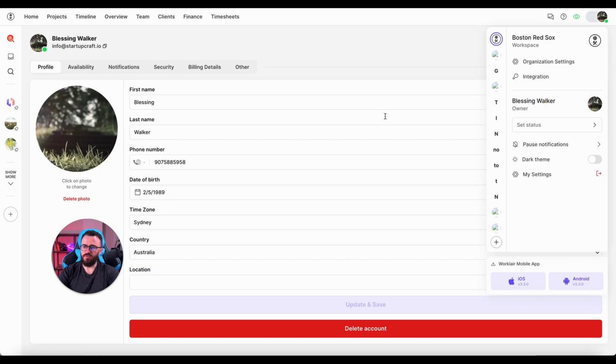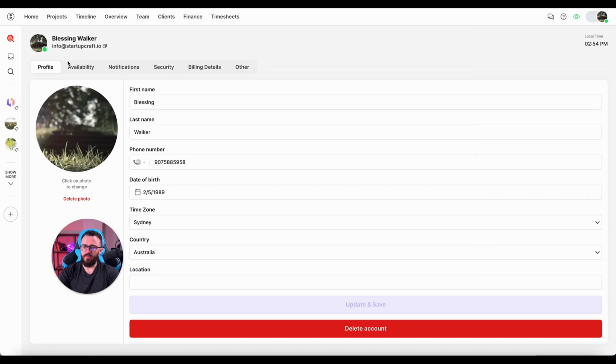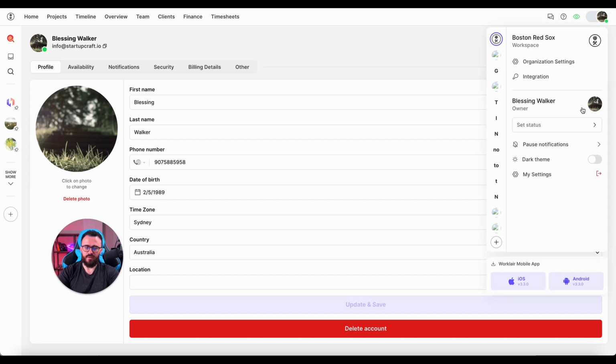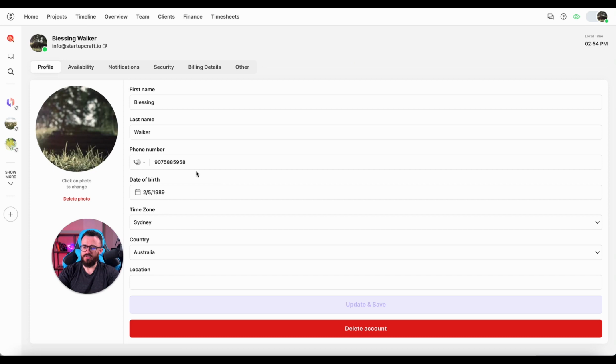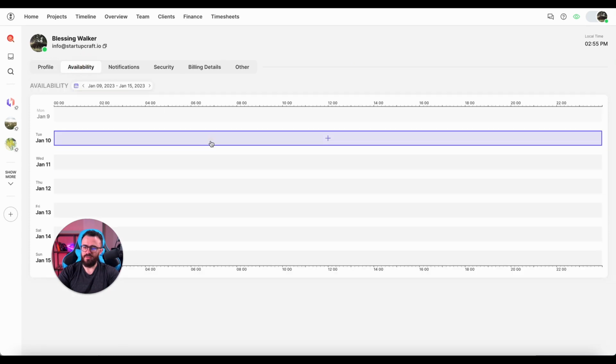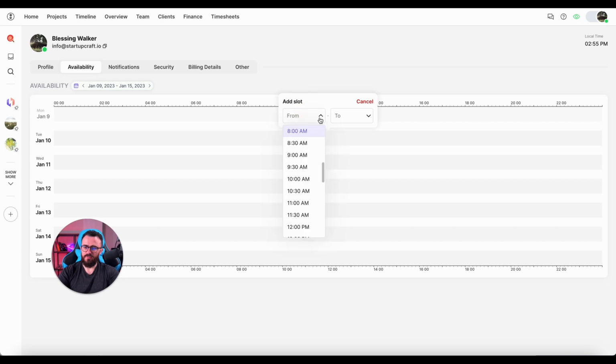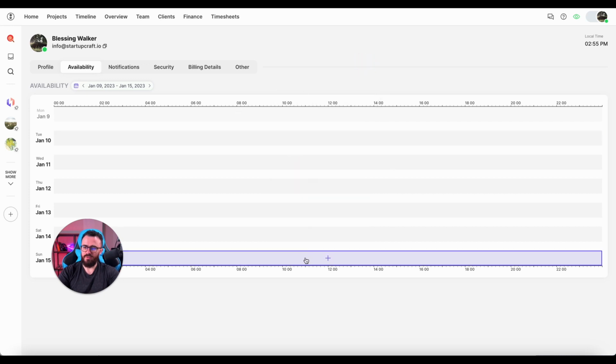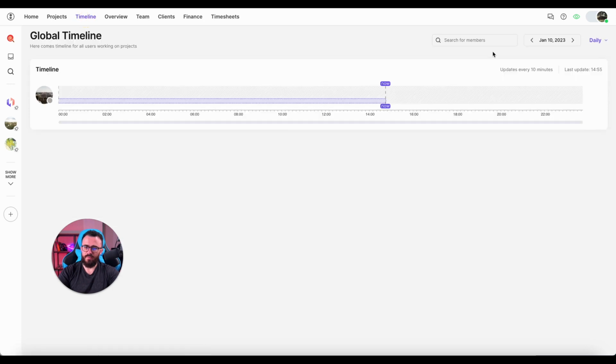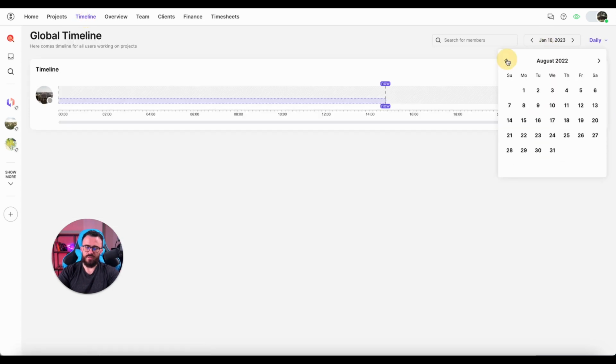When it comes to user settings, we grouped everything either by clicking here on the title or My Settings, and you can change the profile information. What's interesting and not yet covered is availability, so you can specify from which time to which time you're available every day, and it's going to be used by default. And later in the timeline, you can see when your team is available.